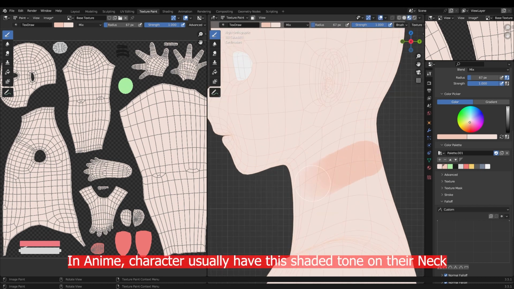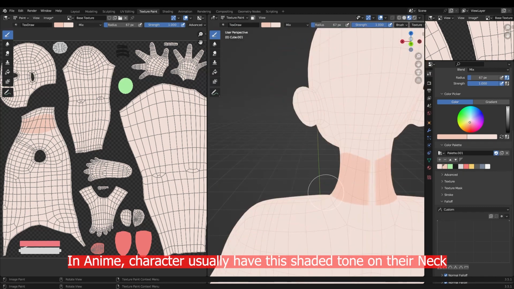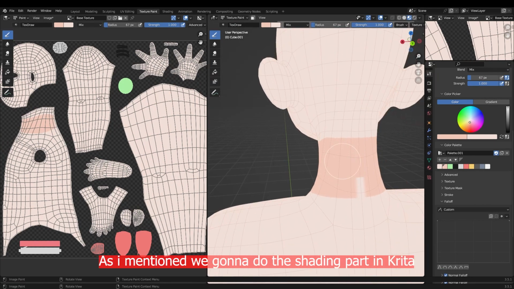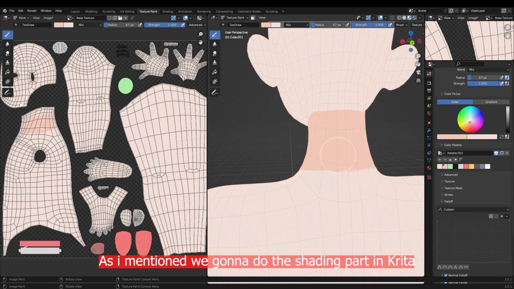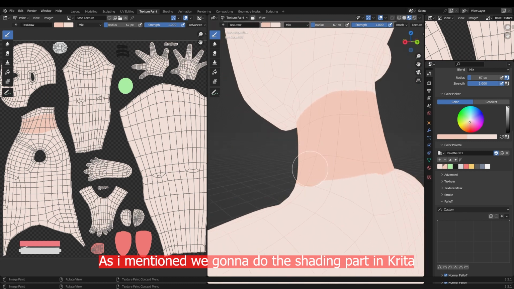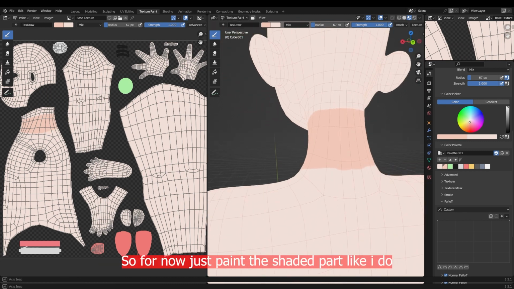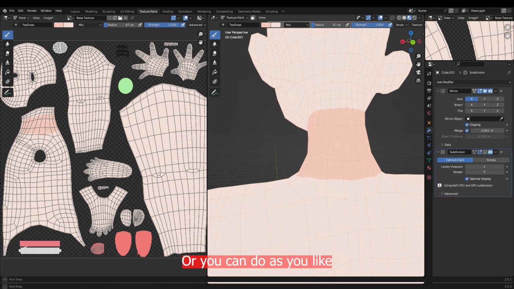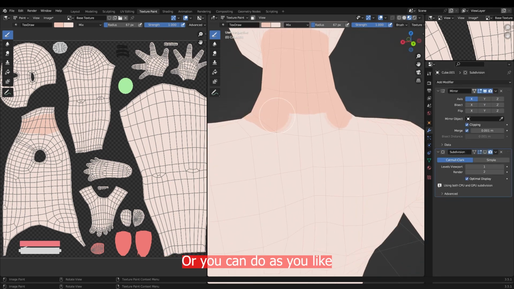In anime, characters usually have this serrated tone on their neck. As I mentioned, we're going to do the blending part in Krita. So for now, just paint the shaded part like I'm doing, or you can do as you like.